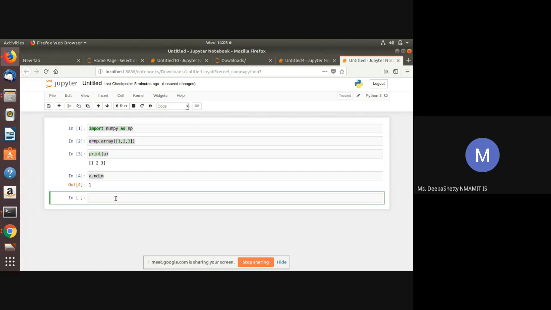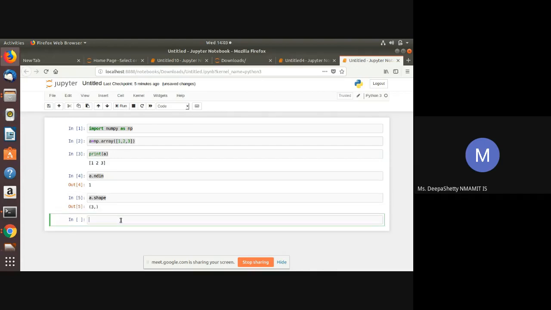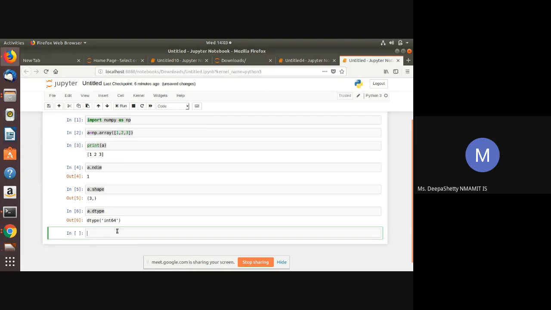So, here array A is a single dimensional array, so the answer should be 1. Now suppose you want to know the shape of the array, we need to give the command a.shape. This particular command will give the shape of the array A. Here array A is a single dimensional array with 3 elements, hence we got the answer as 3. If we want to know the type of this particular array, the command used is a.dtype. So here the array A is of type int64.